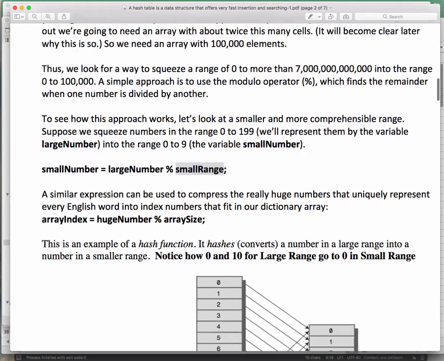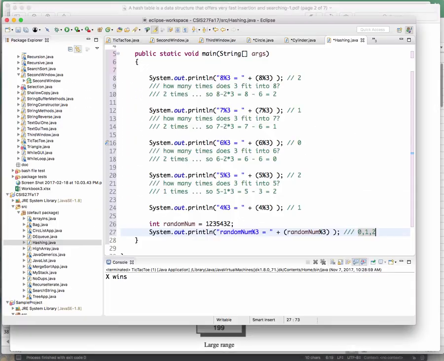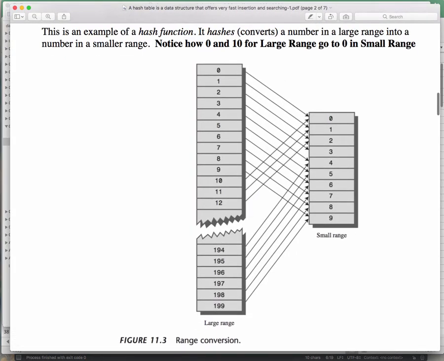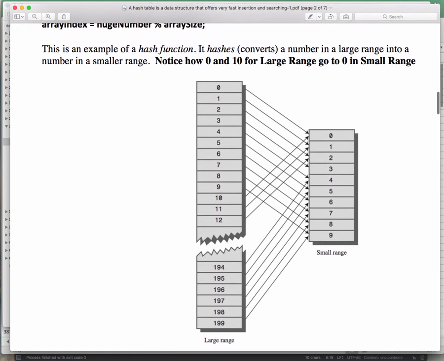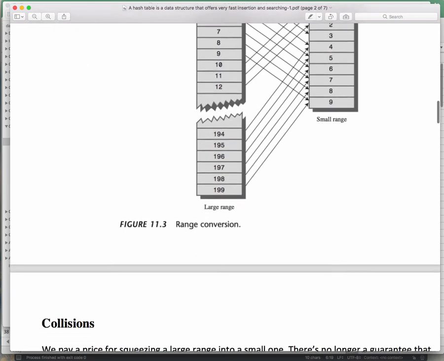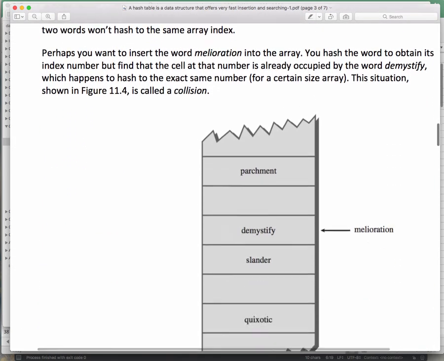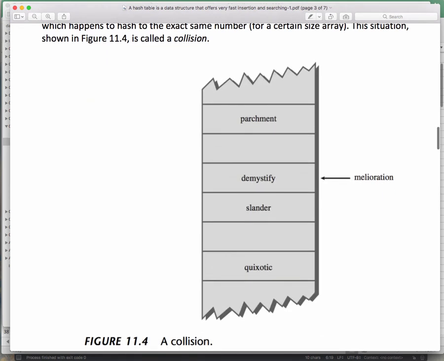Okay? But there's some issues, right? As you saw in the little demonstration that I did here, there's many different numbers that will map into a 2. And there's many numbers that will map into 1, and there's many numbers that will map into zeros. So that's the issue that happens when you get a large set of numbers and you try to squeeze them into a smaller set of numbers. Many of them will map into the same kinds of numbers. And those are called collisions. So these collisions are basically, you have a couple of words. The example that they're giving is they have a couple of words.